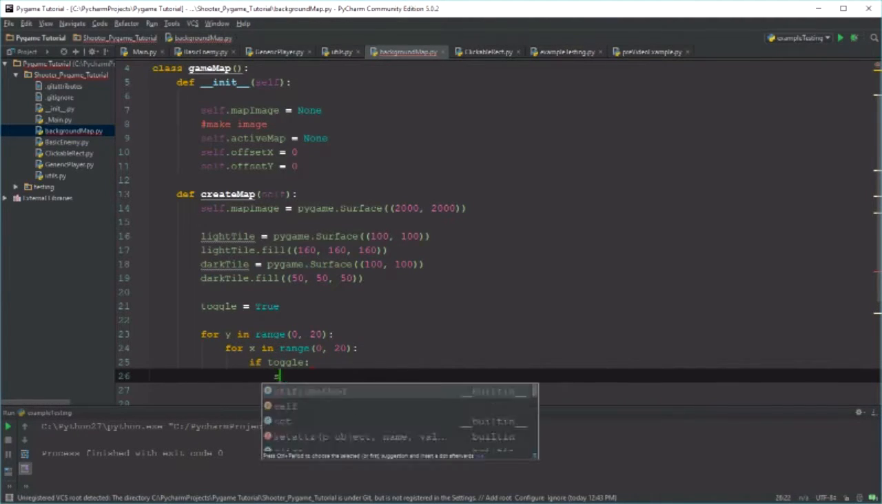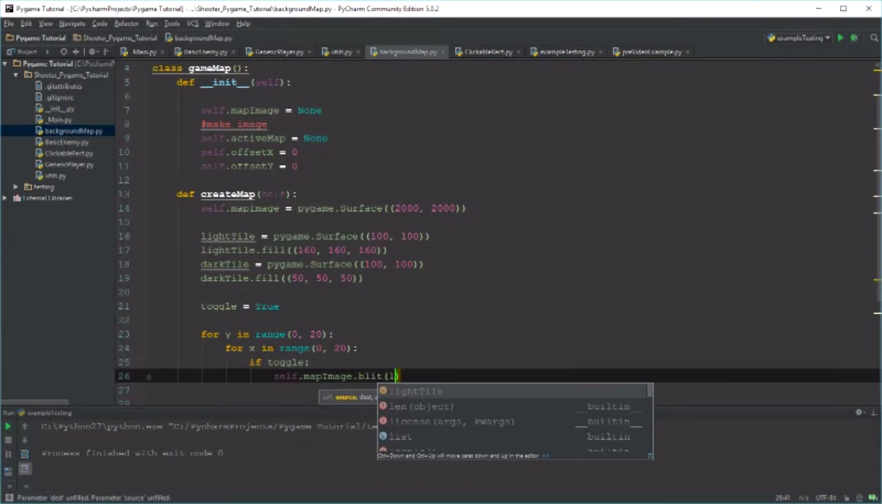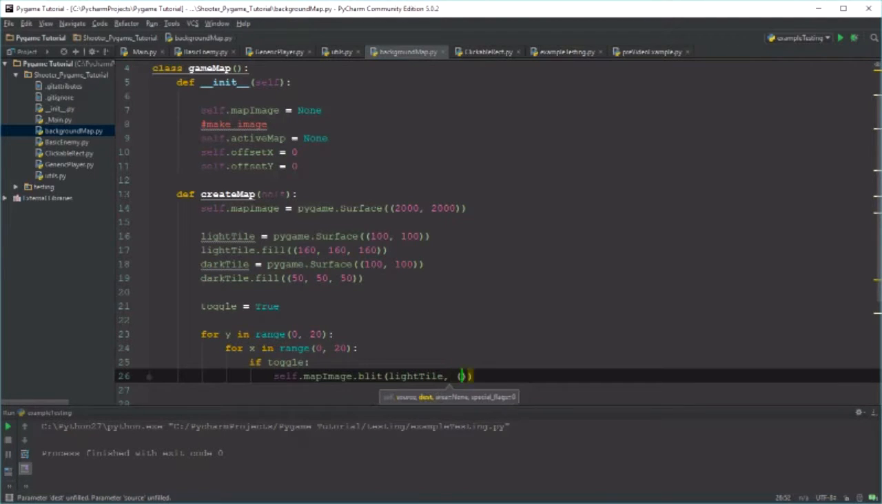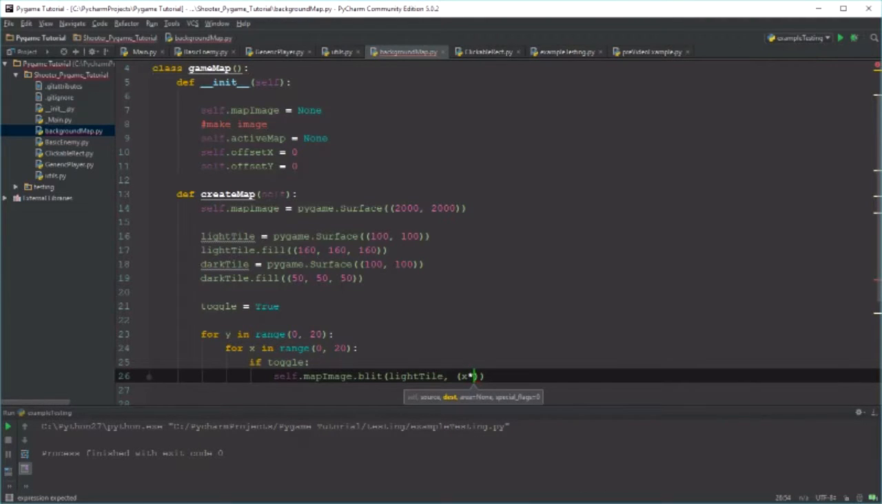Well, we're going to say self.mapImage.blit the, let's just go with the light tile. Blit the light tile to where? Well, we're going to blit it at the x position, so x times the tile size, which is 100.